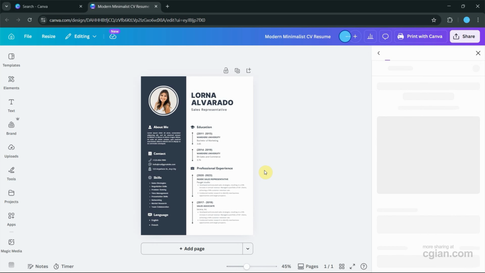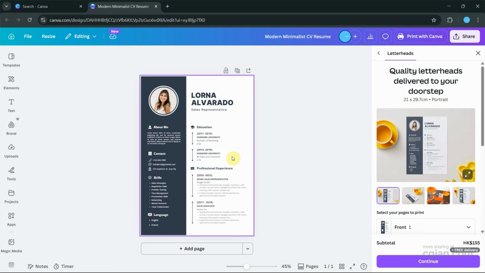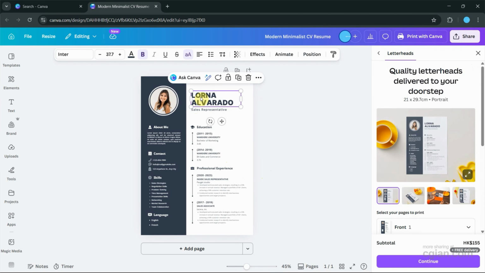So a resume is created. Next, we can edit it. For example, we can edit the name. We can select it and use double click and we can type, for example, I type CG Yin, and then we can type the title. For example, I type content creator.